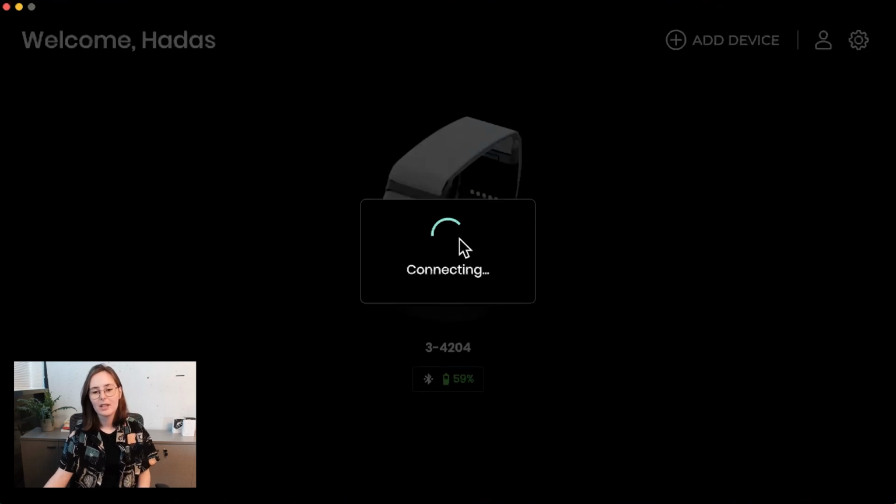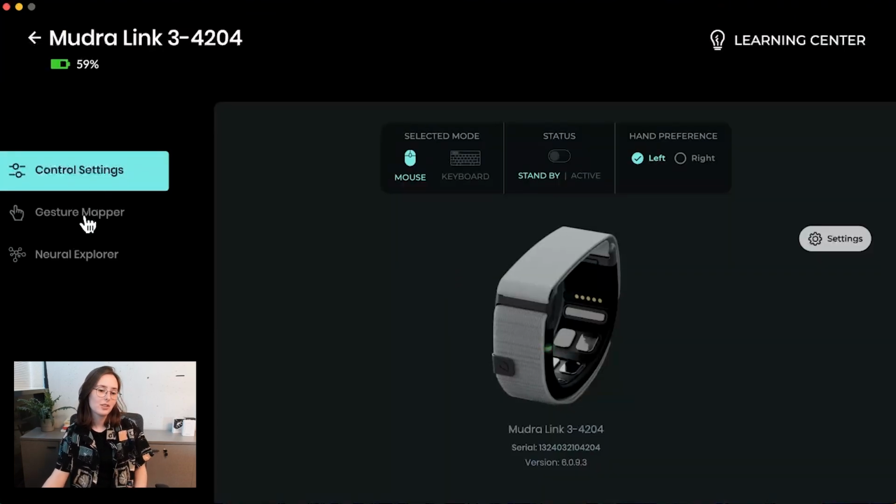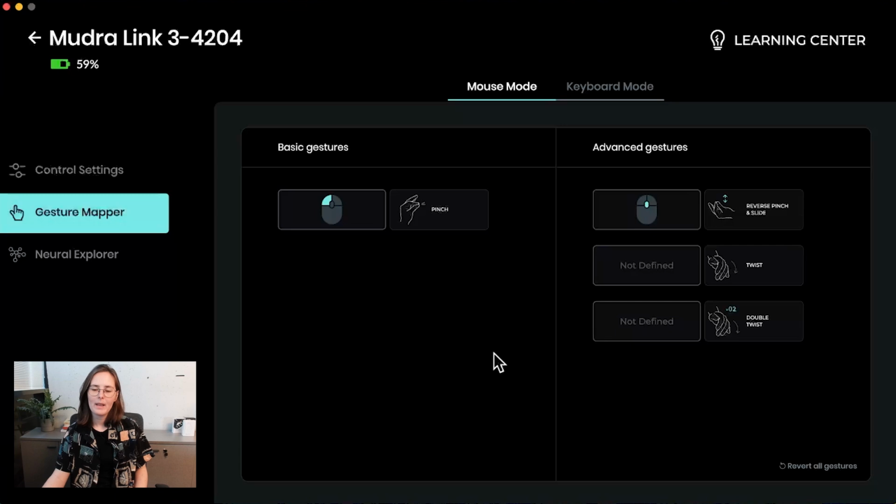Hey guys, today I'm going to be showing you the gesture mapper feature of the Mudra Link and what you can do with it. So first of all, we'll go into our connected device and into the gesture mapper feature. Here you can see that we have both modes, the mouse mode and the keyboard mode, and you can map for each gesture in each mode.